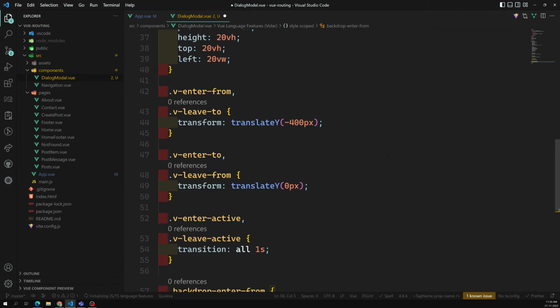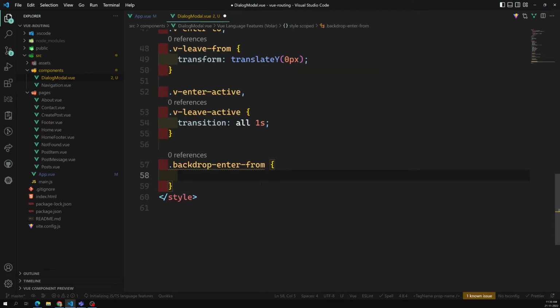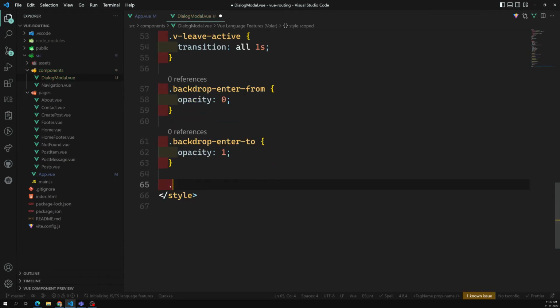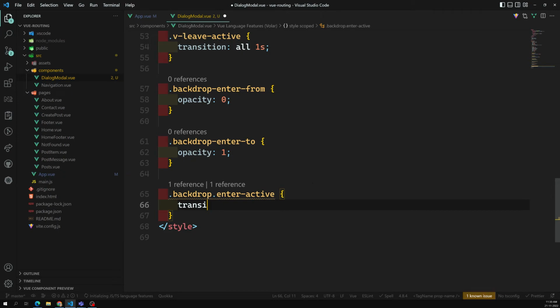Why? Because for this transition we are applying a name. If you apply name dialog for this one also, then instead of having v-enter-from, you can apply dialog-enter-from. So that is the thing. So dialog-enter-from, when it is entering, opacity should be 0. And when backdrop-enter-to, opacity should be 1, and here I can apply something like backdrop-enter-active, transition all 1 second. Because for this one also 1 second is there, so it should be like this.